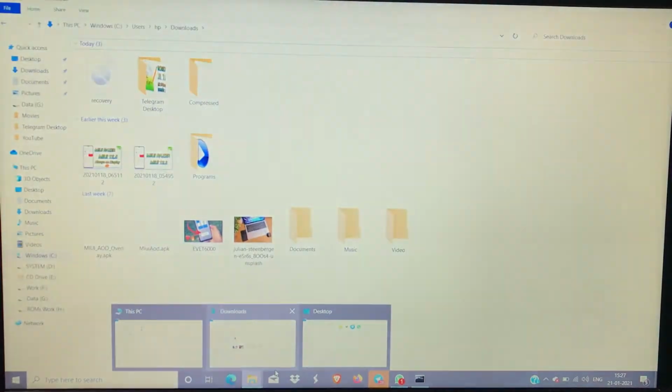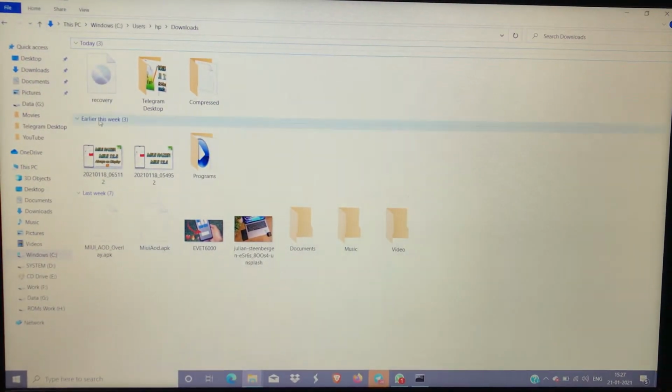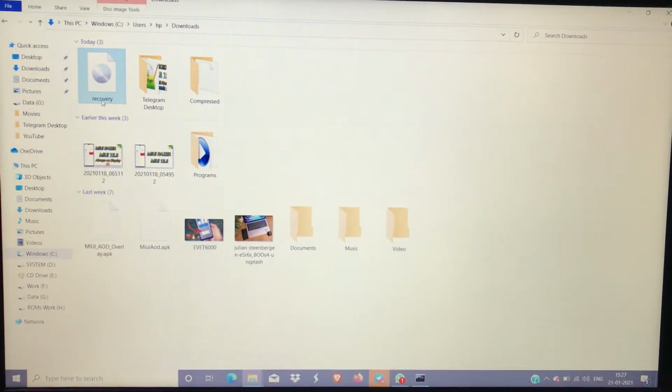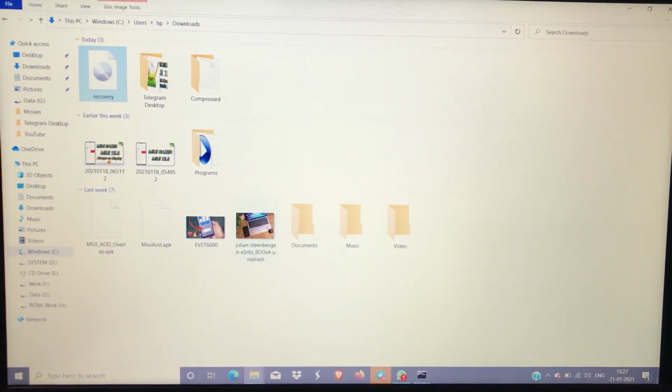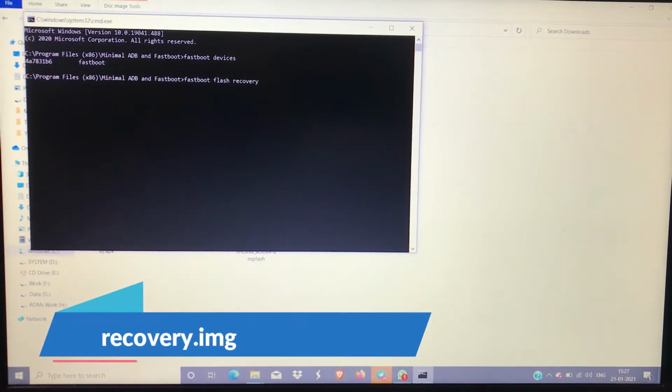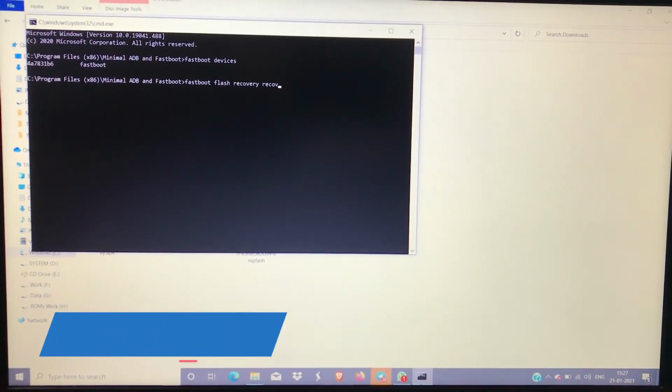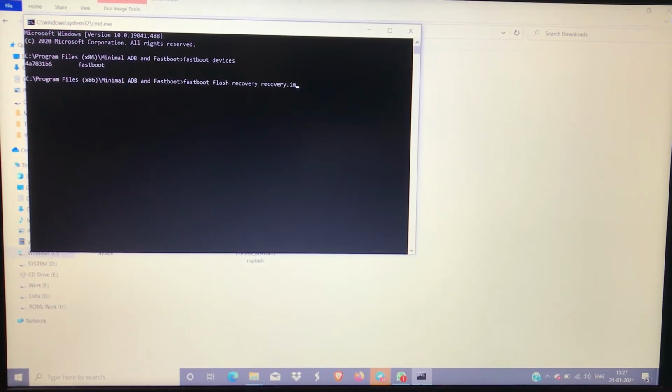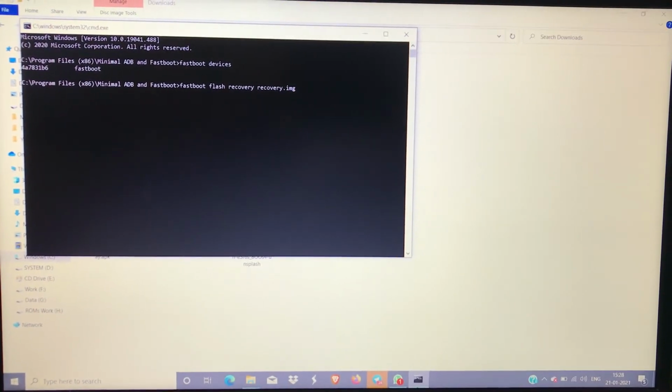Wait, let me show you what I was talking about. This is the file which I was talking about. In my case, its name is recovery.img. For example, if you have recovery.img, you will write recovery.img here. As you can see, fastboot flash recovery, then choose recovery.img. Okay, this is the file which you need to write. This is the command which you need to write.